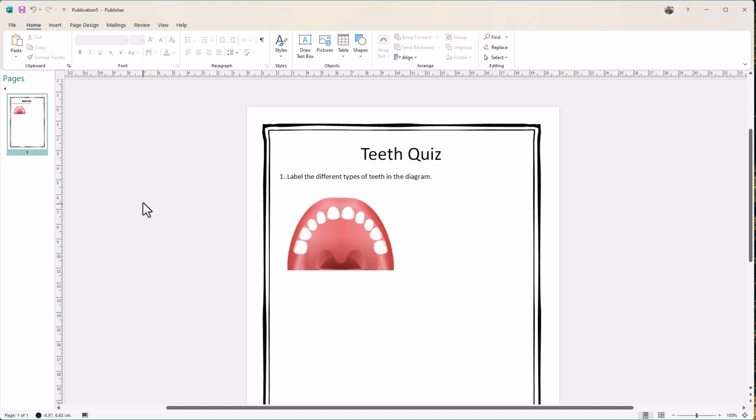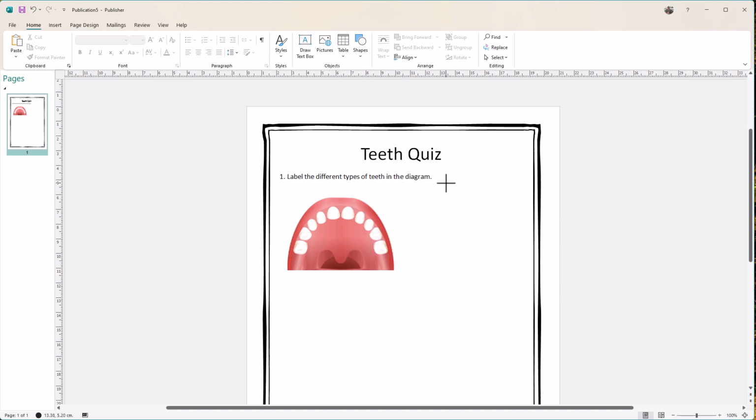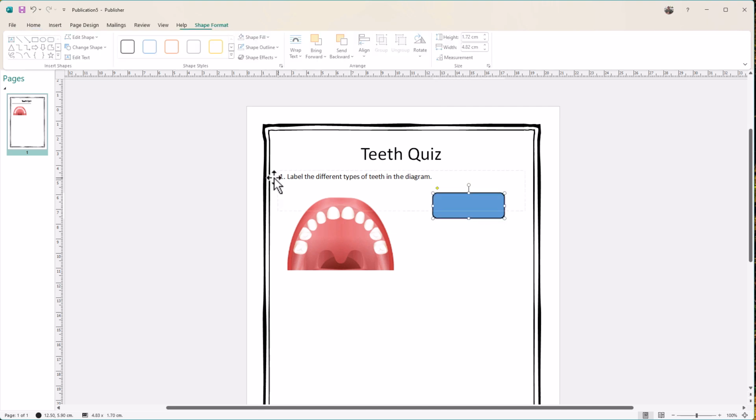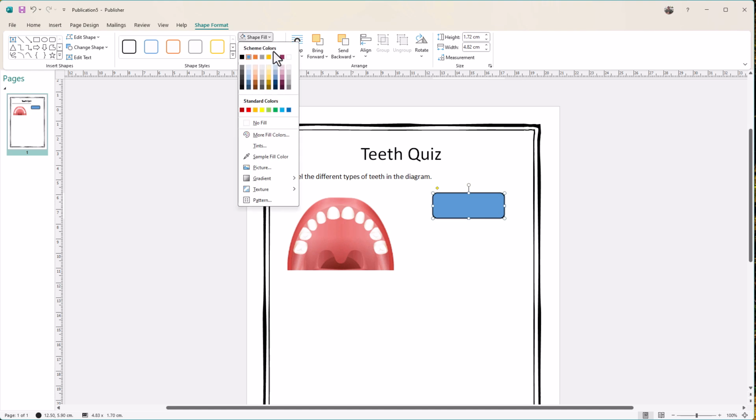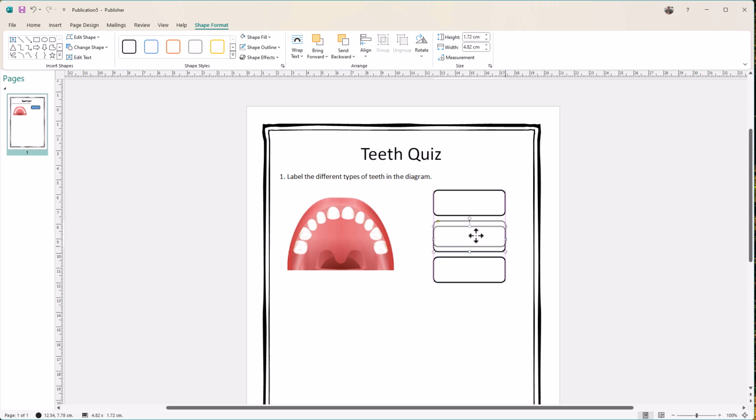Then I have labels for children to write in. So I'm going to go to Insert a Shape, and this time I'm going to use a rounded corner shape. I'm going to draw one shape. I want it filled with white like that. I'm going to copy and paste that and paste it again, so I've got 3. So I'll just move these around a little bit to get them nice and neat.